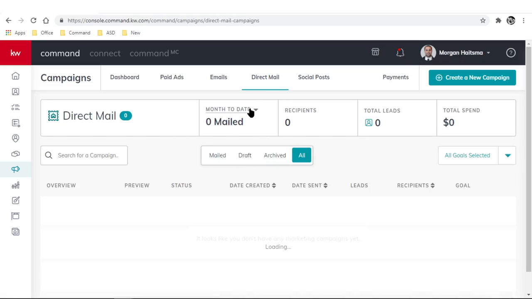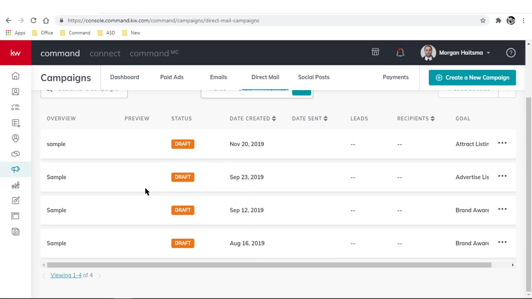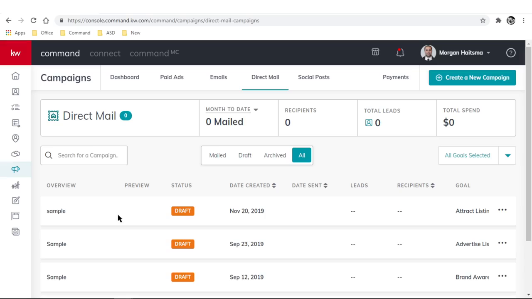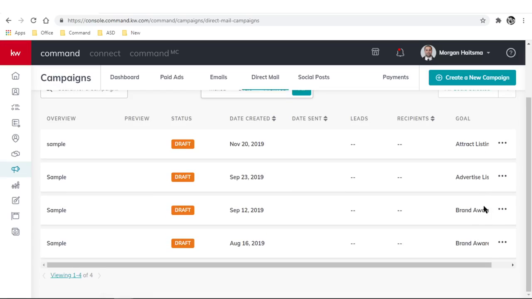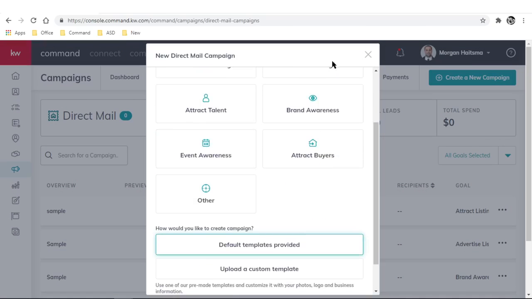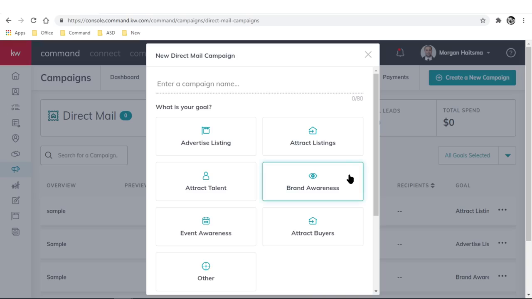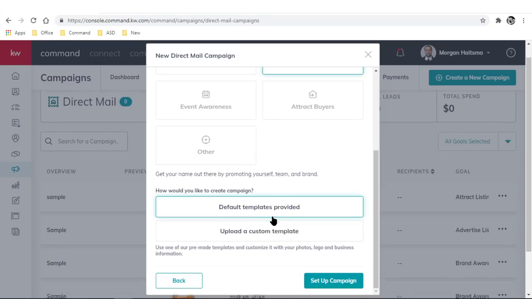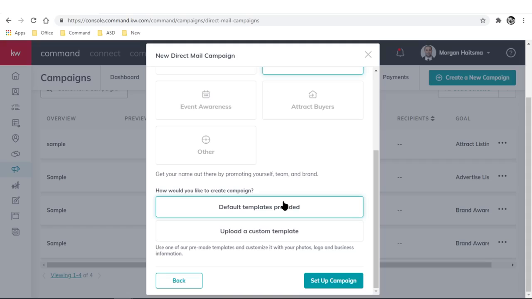Next, we have direct mail right here. Again, this is going to be direct mail for postcards and things like that. If you guys are looking to farm or attract listings or brand awareness, things like that, what you can do is click on create a new campaign, direct mail right here. Again, this depends on what it is that you're looking to do. I'm just going to do brand awareness. If you have already created a template inside of your designs right here, which we'll cover in a moment, you can choose one of those there.